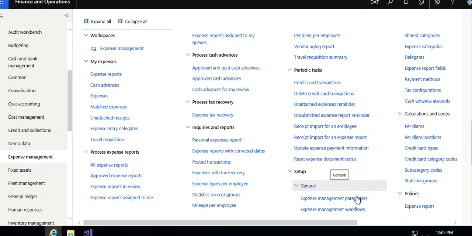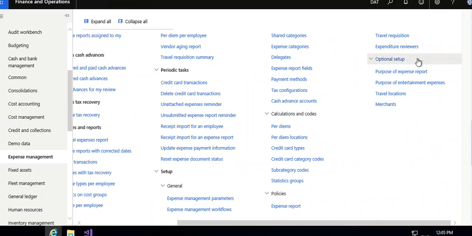And these are the setups for expense management: parameters, expense parameter workflow, shared categories, expense category, delegates, expense report with payment method, tax configuration, cash advance accounts. These are the calculation code, per diem location, credit card types, and statistics group. Under the policies there are expense report, travel location, expenditure review. Then optional status: travel location, merchant expense report, and entertainment expenses.